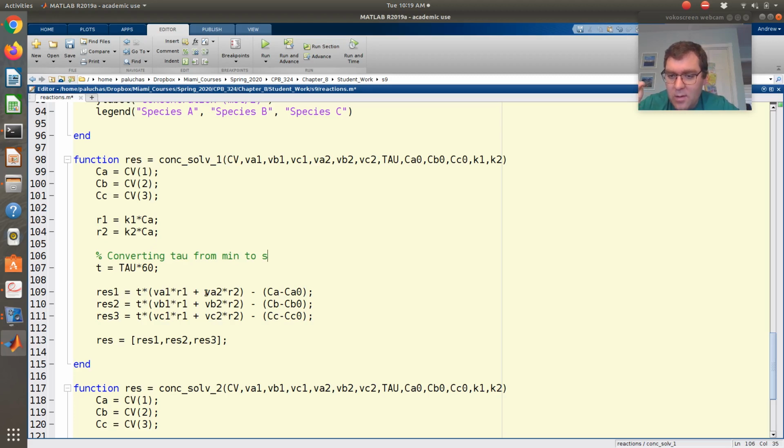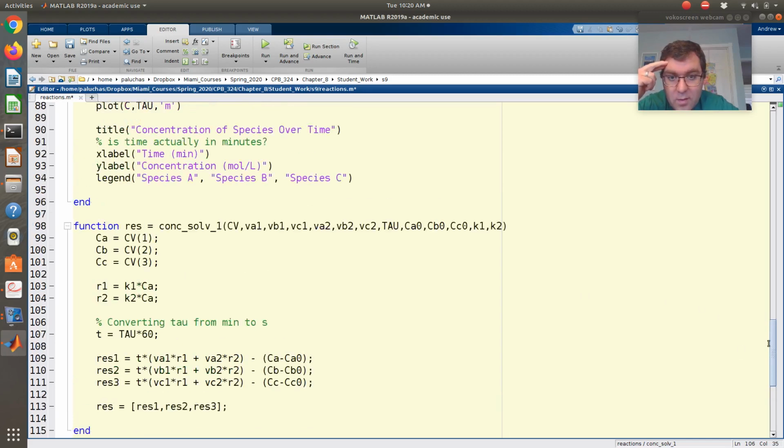Okay, so let's see now. Tau times nu A1 times R1 plus nu A2 R2 minus CA minus C naught. That looks fine to me. Then I pack it up as res 1, res 2, res 3. Okay, this looks completely fine.